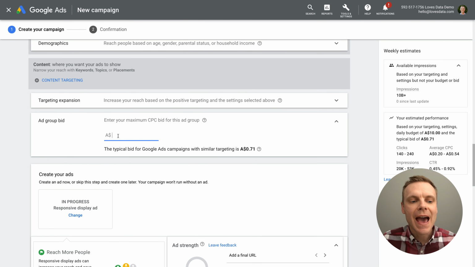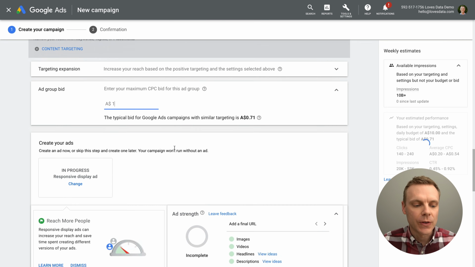So I'm going to come down and this is where we set our ad group bid. So we can see here it's giving us a bit of a recommendation based on the targeting. We haven't done any targeting, so I'm not sure where that's coming from. Let's just put in $1 to begin with.